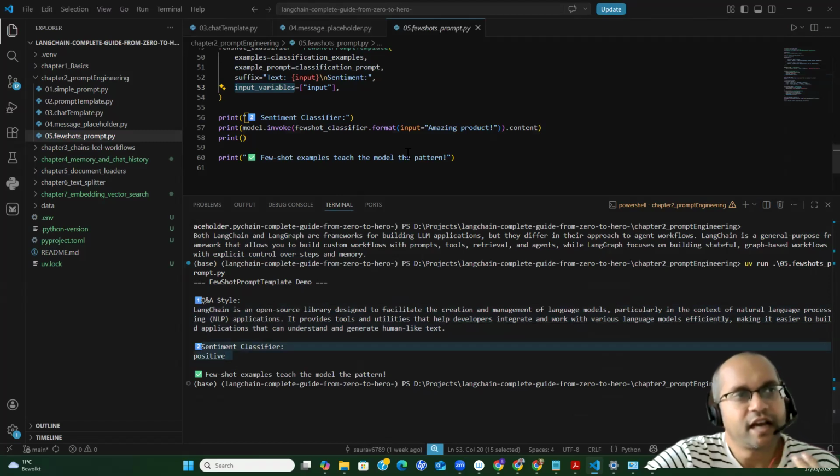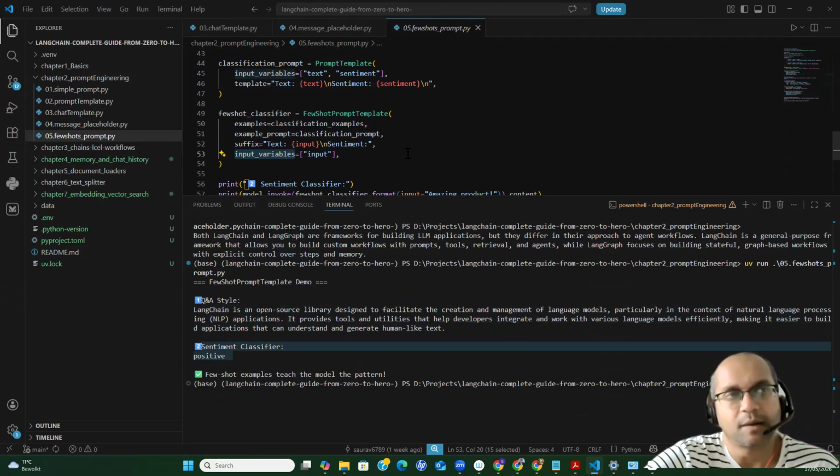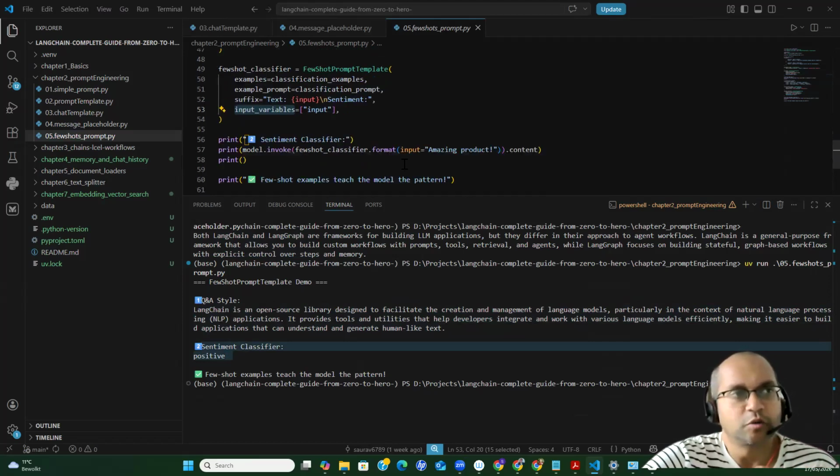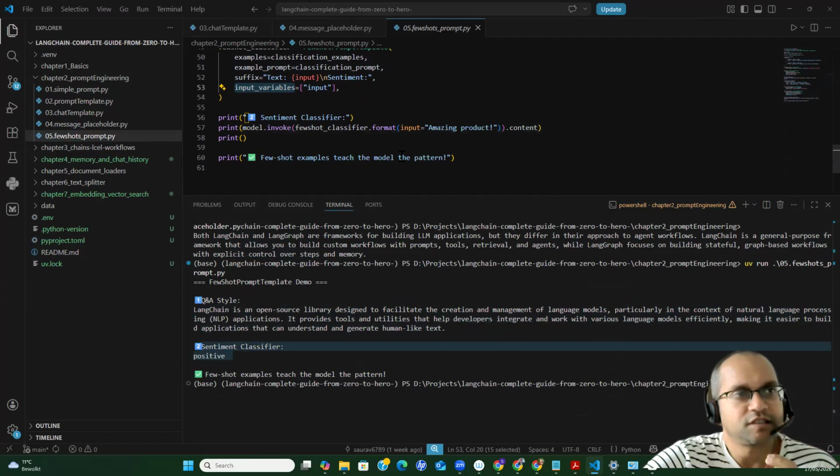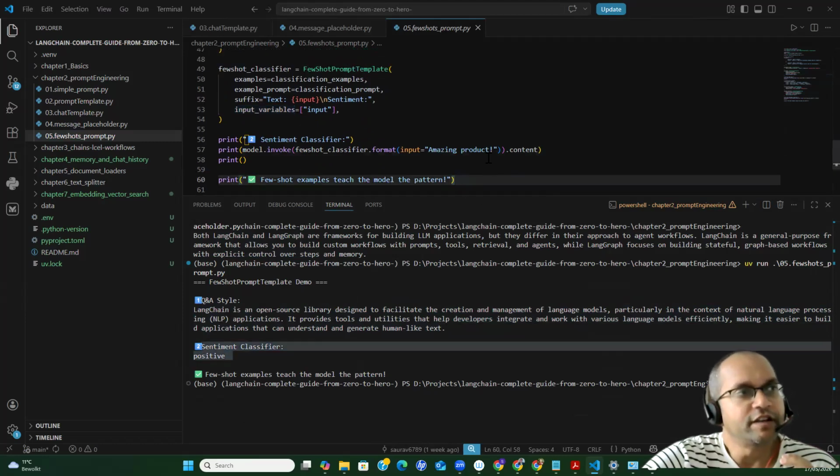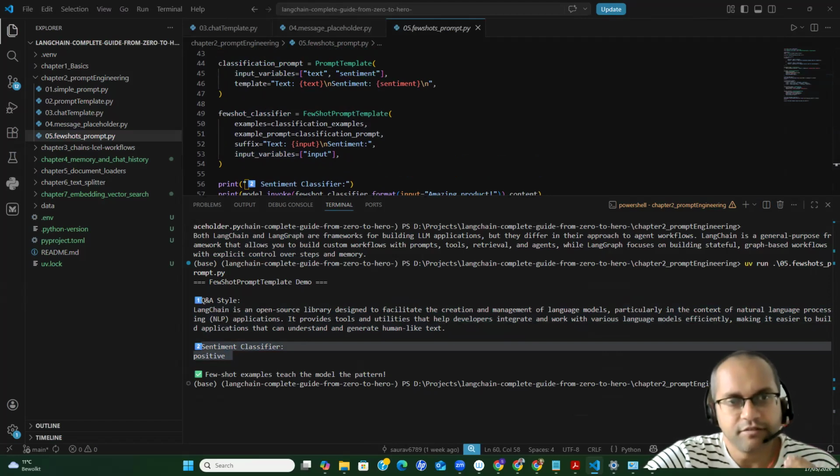This way we can provide the examples in a particular structured way, and then we can put those alongside the prompt to get the desired output. And see here, few shot examples teach the model the pattern. So this is how we do few shot. Basically, few shot is like showing the LLM models before asking.